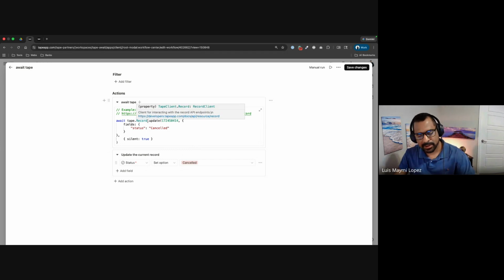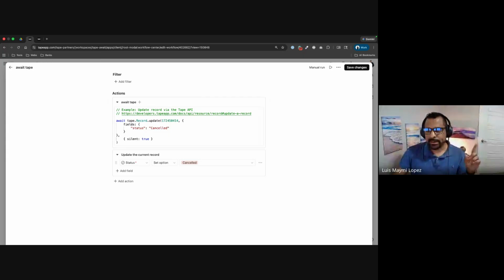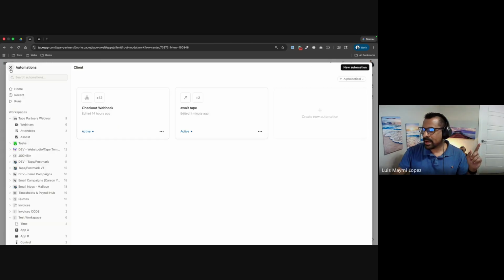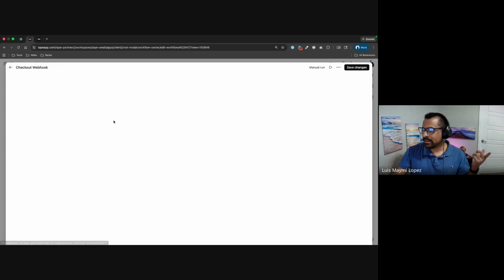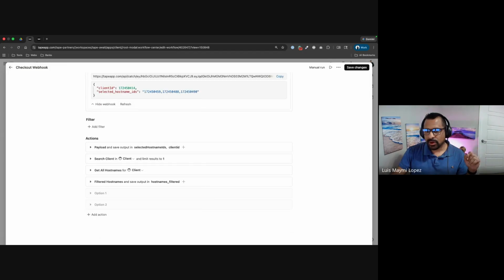to update the record, but there's also situations where using the await in Tape will help you make the automations run a lot more efficient and faster. And I'm gonna give you an example here. So I'm gonna go back over here, and this one is a webhook one. So this one is something I deal with.